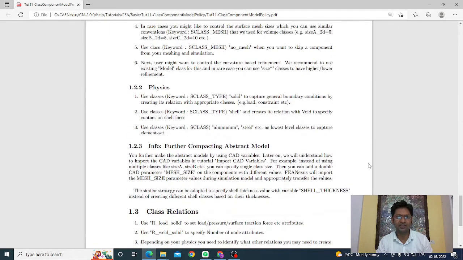Now, related to physics, you can use s-class underscore type as your parameter name, and you can give the values like solid and shell based on your requirement. So if your part is a 3D part, you can use solid as a class there, and if your part is a 2D part, then you can use shell as a value there. Again, this is just a standard nomenclature so that you can standardize the process and everybody will understand what exactly we are specifying through the abstract model file.